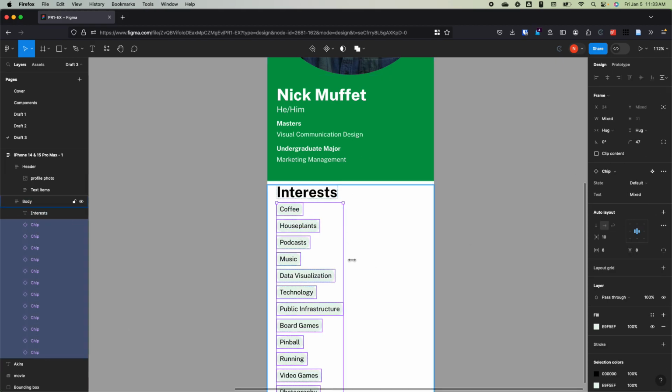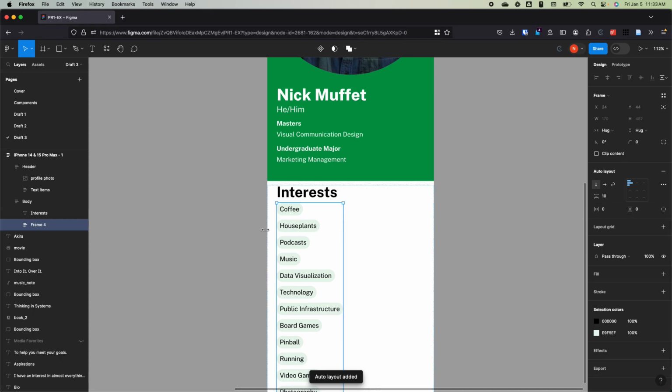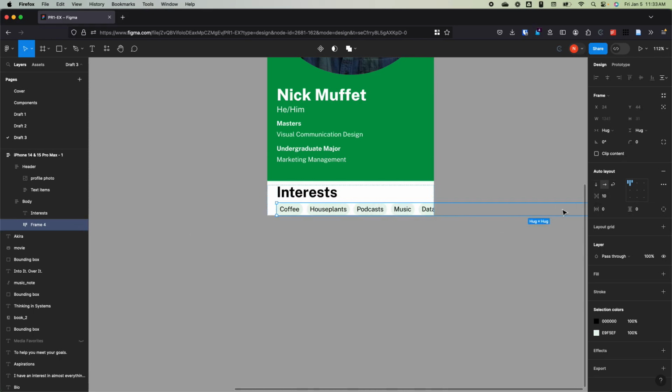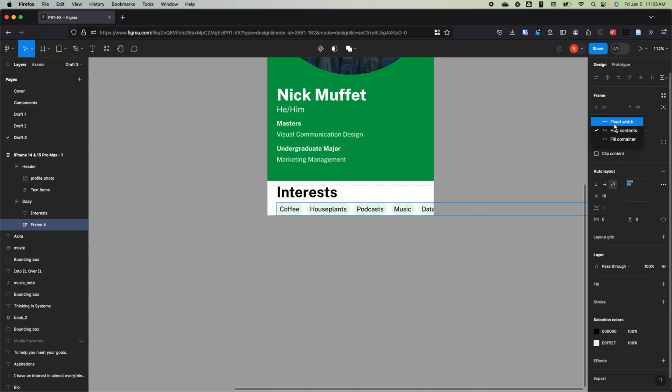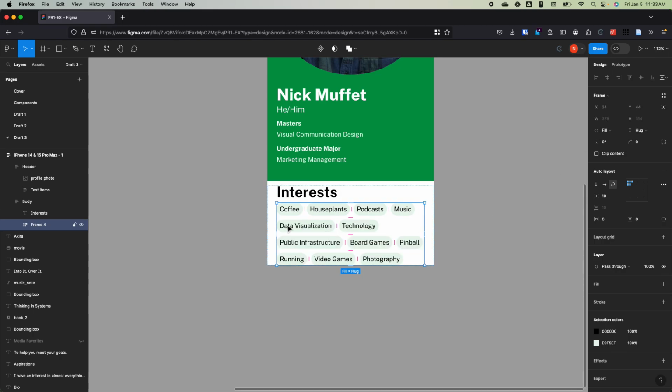But these chips, we don't want to do that. We want those to, so we could say horizontal, and then they would get too big for the frame. But if we set them to wrap, and then we set this to fill container, you'll see that this auto layout frame fills the width of the container, minus the 24 pixels of padding on the left and right.